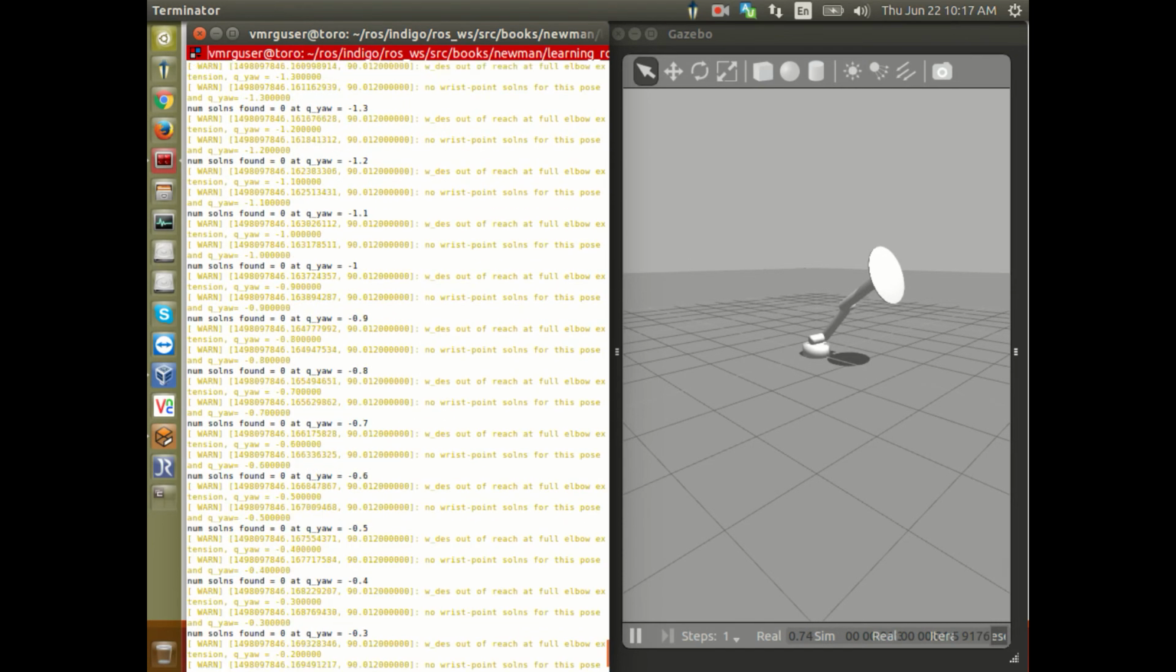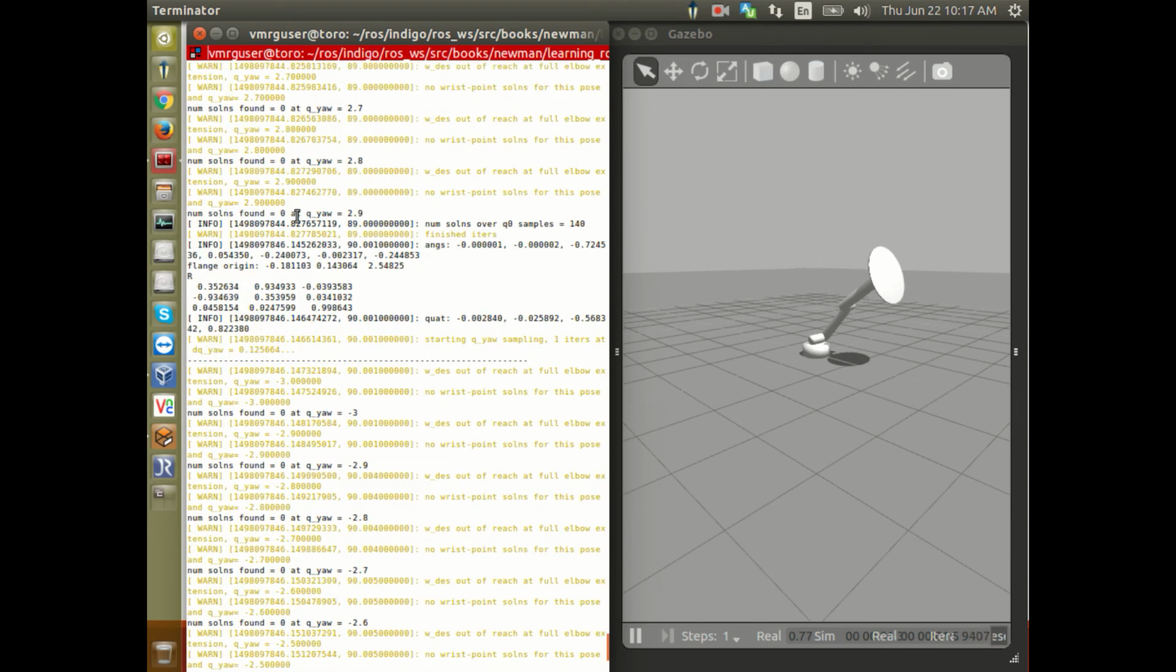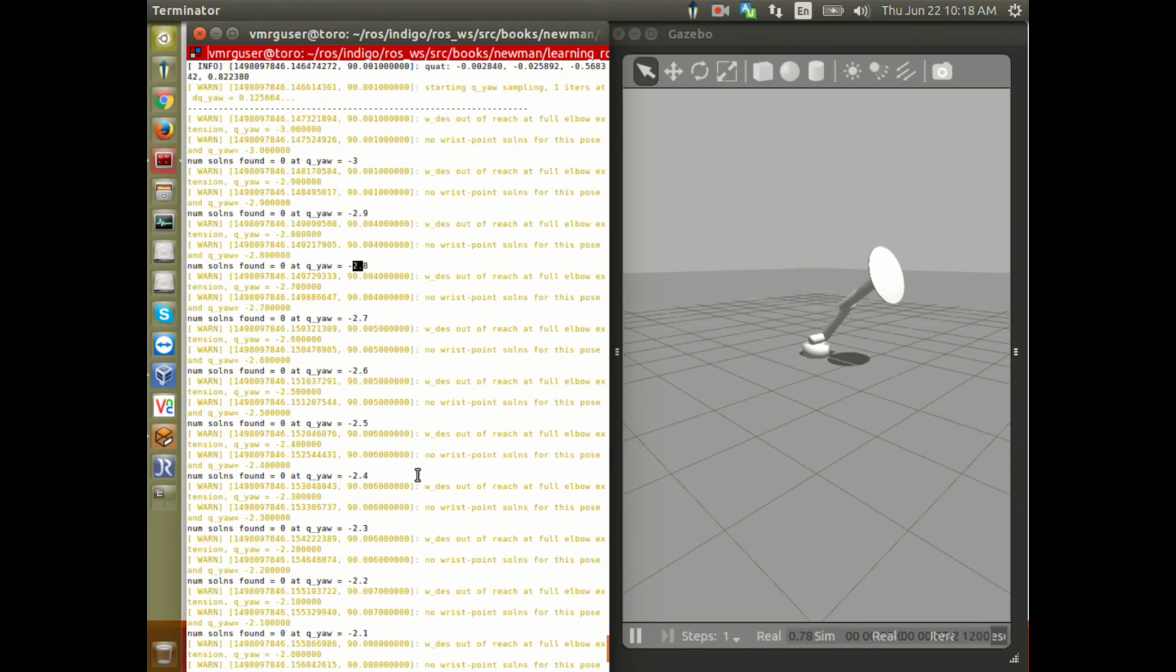So if we go to the top, it starts here. It says number of solutions found 0 at negative 3. So negative 3 is moving almost 180 degrees back, and it says, I cannot reach that point if my arm is over here. And then it goes to negative 2.9, 2.8, right? And it says, I cannot do it because this desired point is out of reach at full elbow extension.